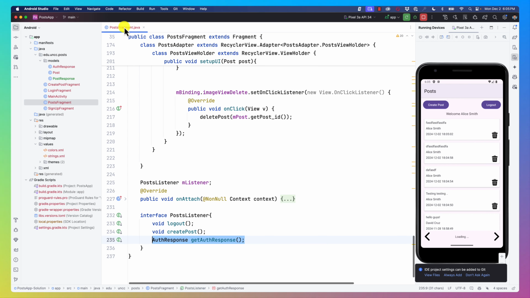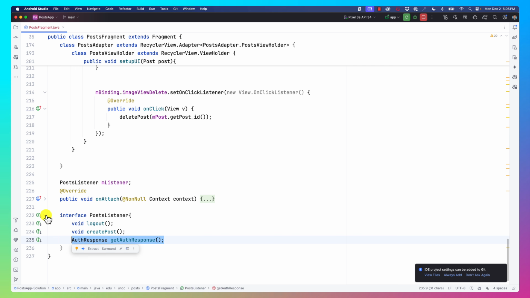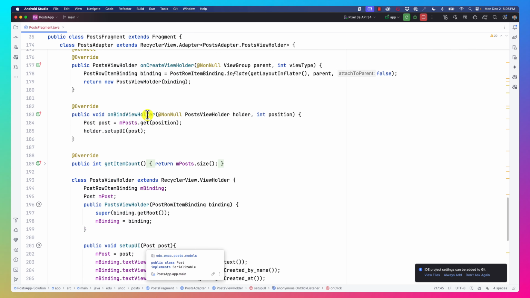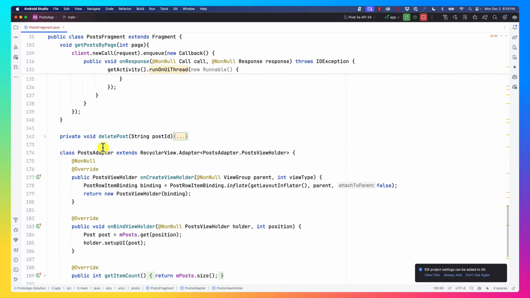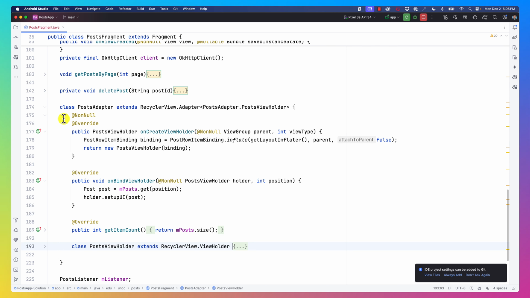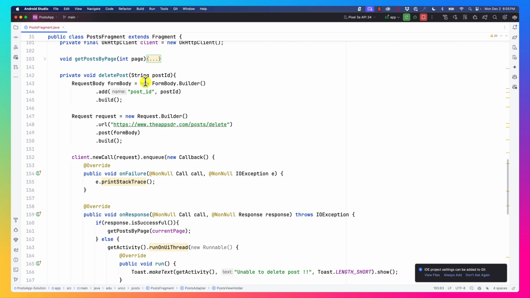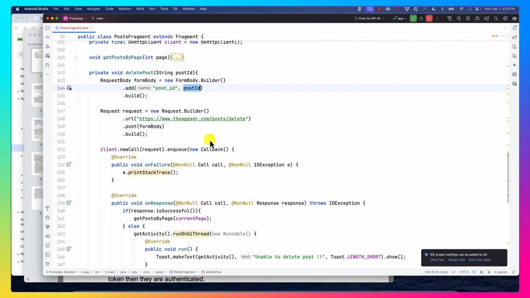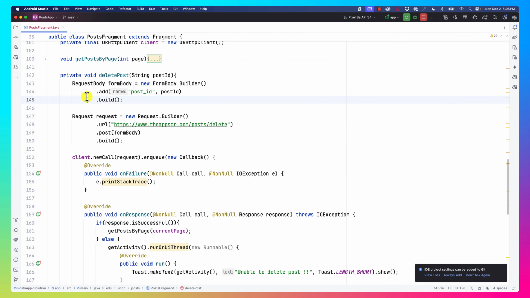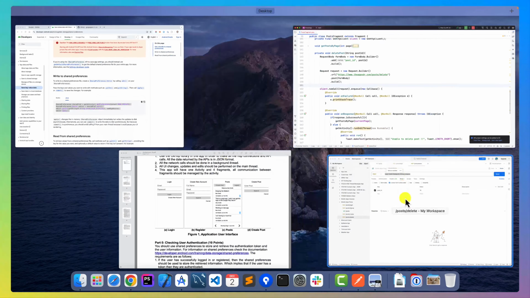The post fragment, here we are, and then basically delete posts and post.get post ID. All right, that's good. Okay, this by page, delete the post. The post ID is this. This is the post ID. Let's have a look at delete post. What's the URL? Did I copy the correct URL? Okay, here we are. Post ID.